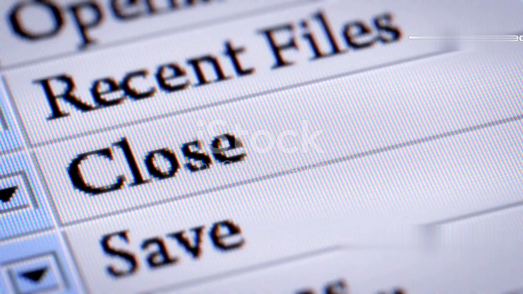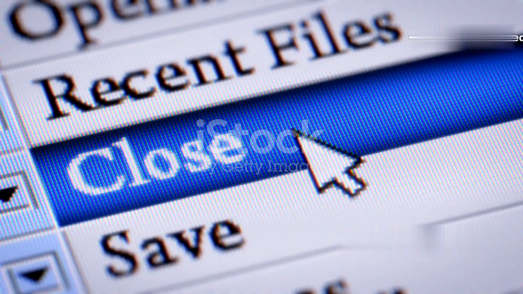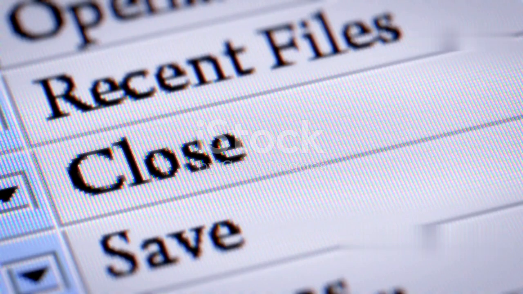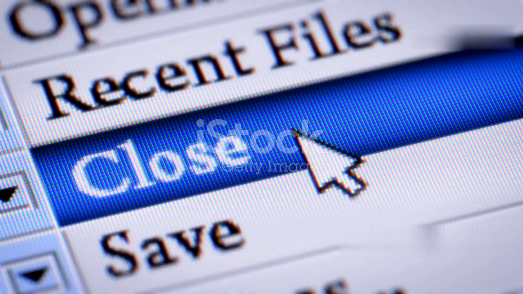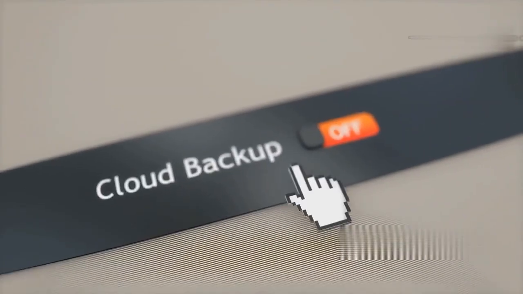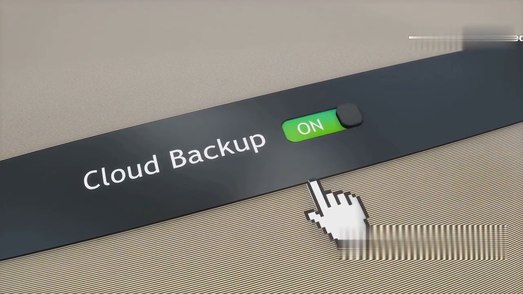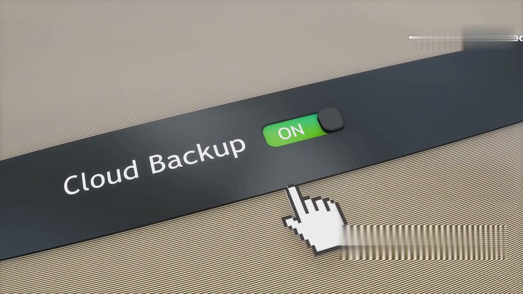In most programs, you'll find the Save or Save as option under the File menu at the top left of the screen. Clicking File, then Save is a simple way to make sure your work is stored. When you save, a box will usually pop up asking where you want to put your file, like on the desktop or in the Documents folder.